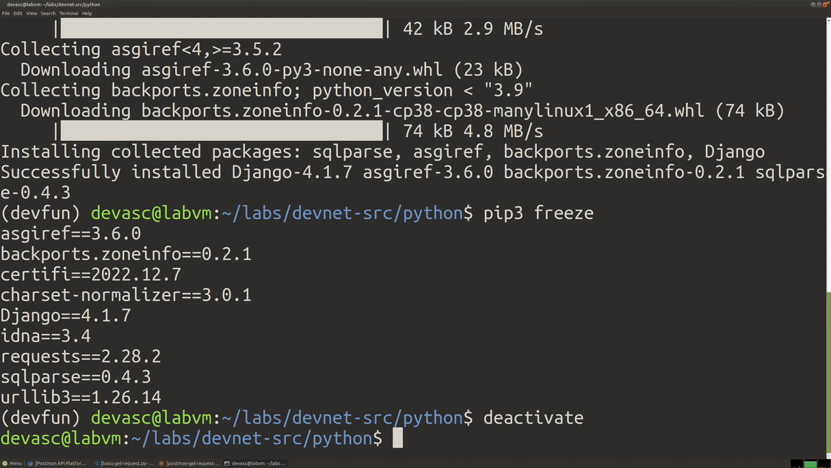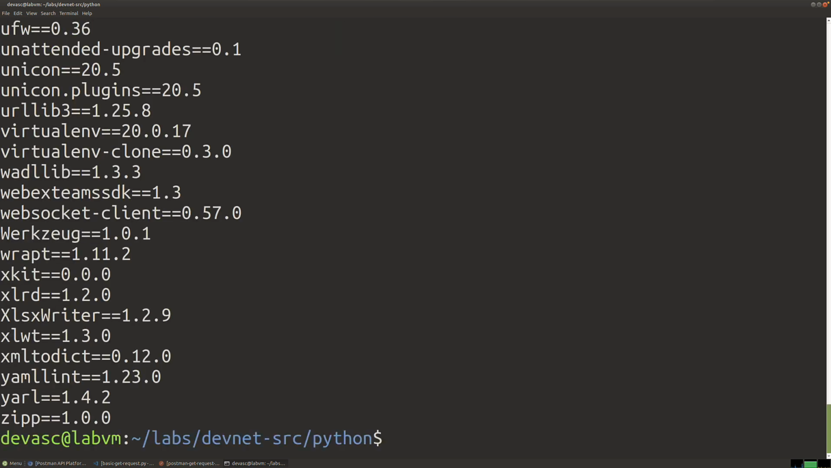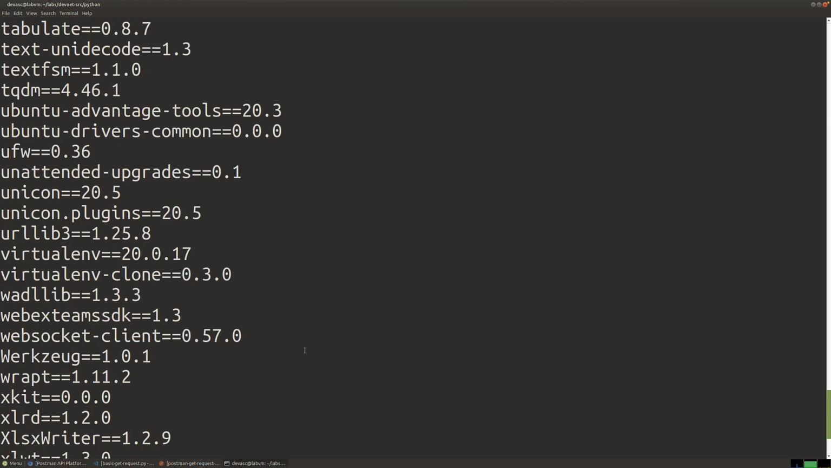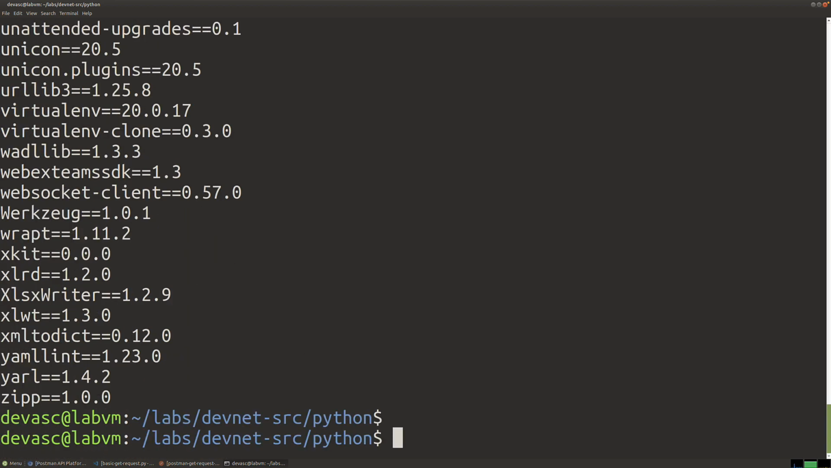So now I'm no longer in the Python virtual environment. Let me clear my screen, and let's say pip3 freeze. Yeah, you can tell, right? Because not only does it not say devfun in parentheses at the front of the prompt, it's now listing out all of this other stuff, right? All of that additional functionality is just part of the main Python install for 3.8.10.